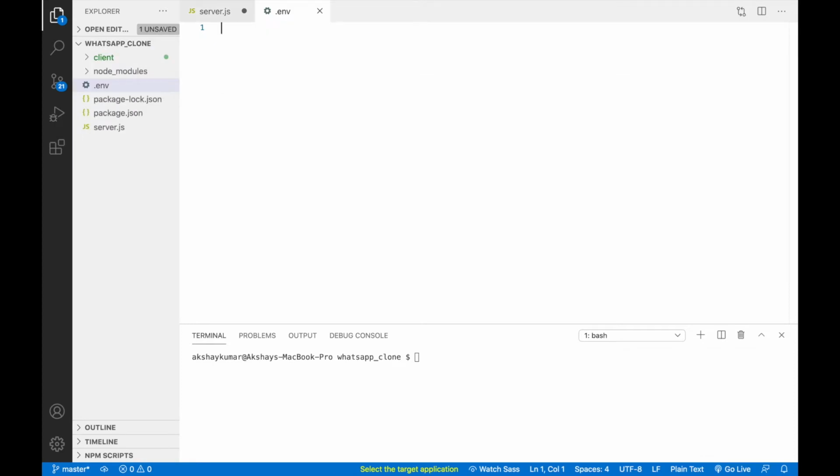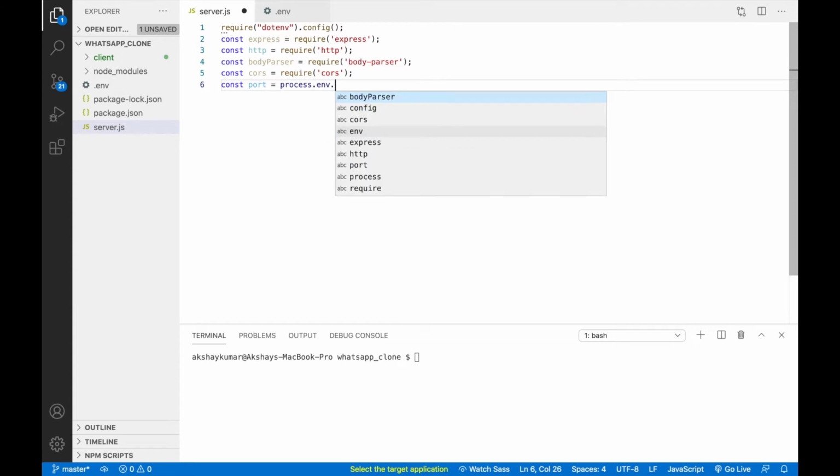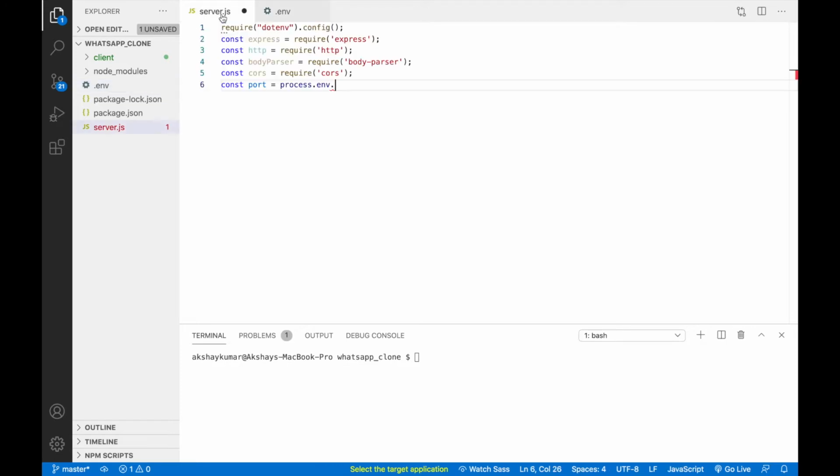In this file we'll write some environment variables. For now I will just write PORT. I will run this app on 2000. So here we'll write const port equals process.env.PORT. Let's make it capital. So it will give you 2000.